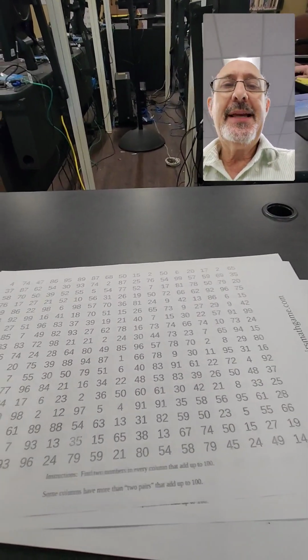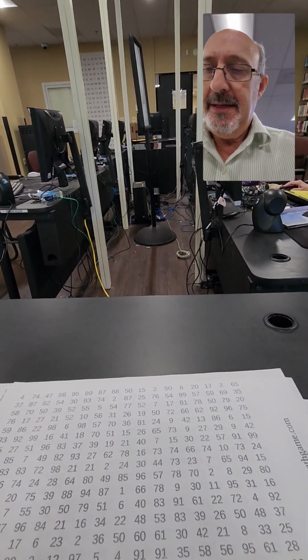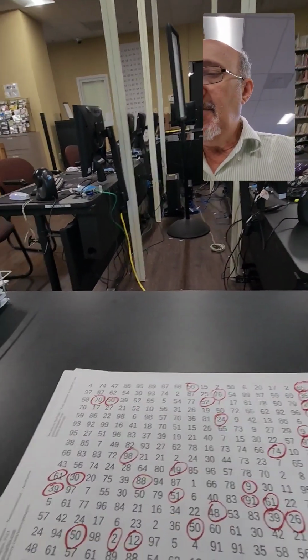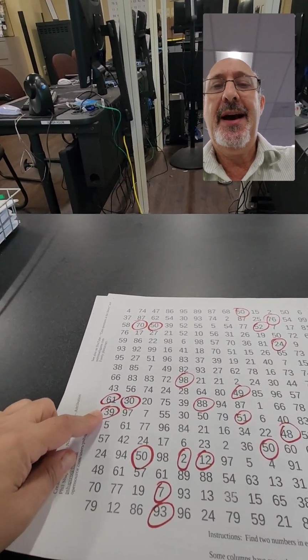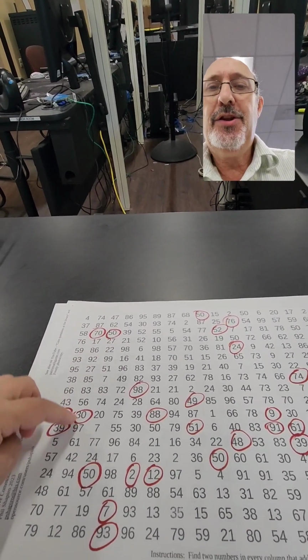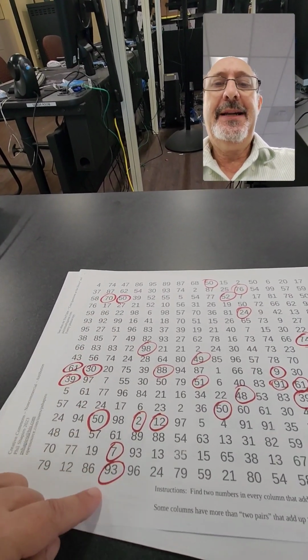There's a bunch of columns. And so the original game is you have to find two numbers in the same column. And to give you an idea of what the answers look like, this is the answer. So over here we have 61 and 39, 70 and 30, 50 and 50, 7 and 93.